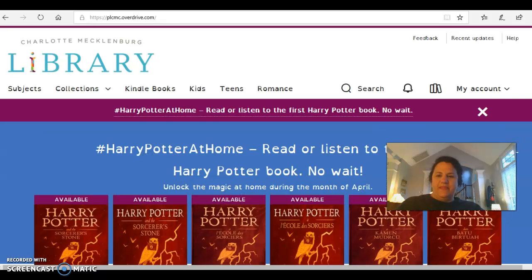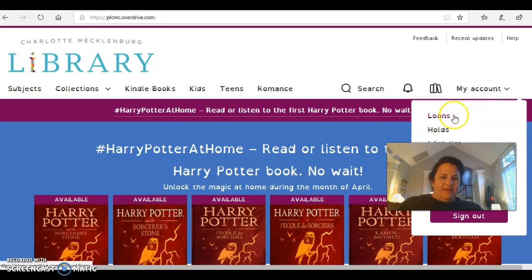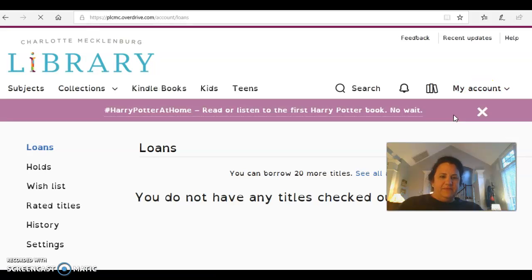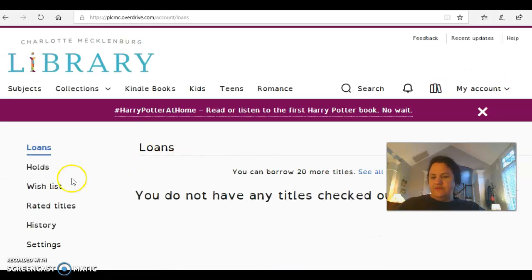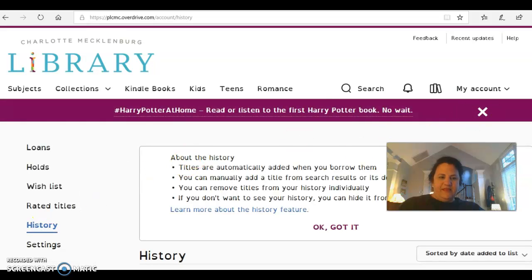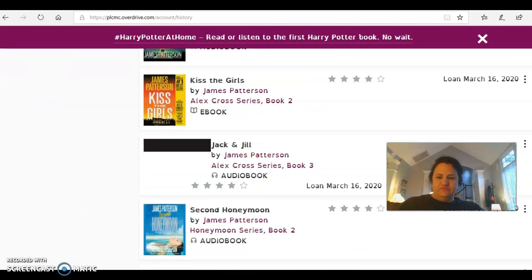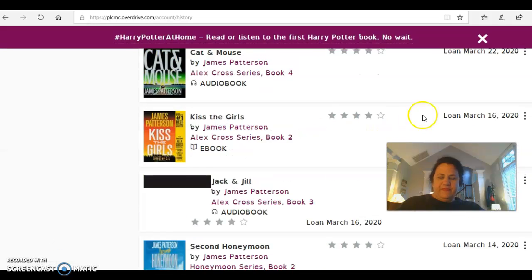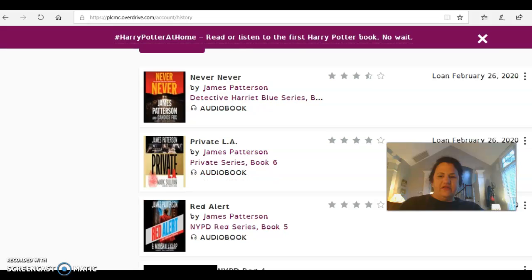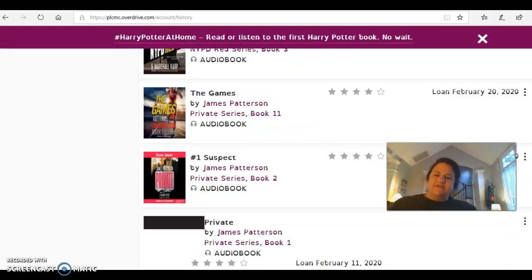And this will show you your account for your loans. You don't currently have anything checked out. You can look at your history. See, sometimes I can't remember if I've read a book that has similar titles.